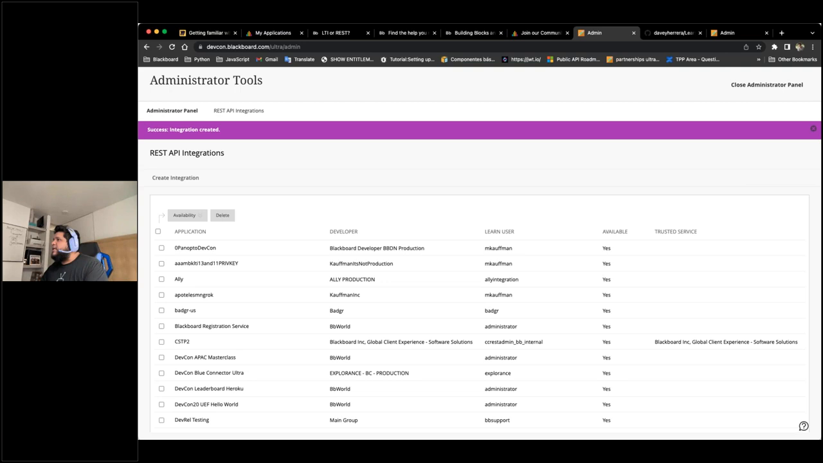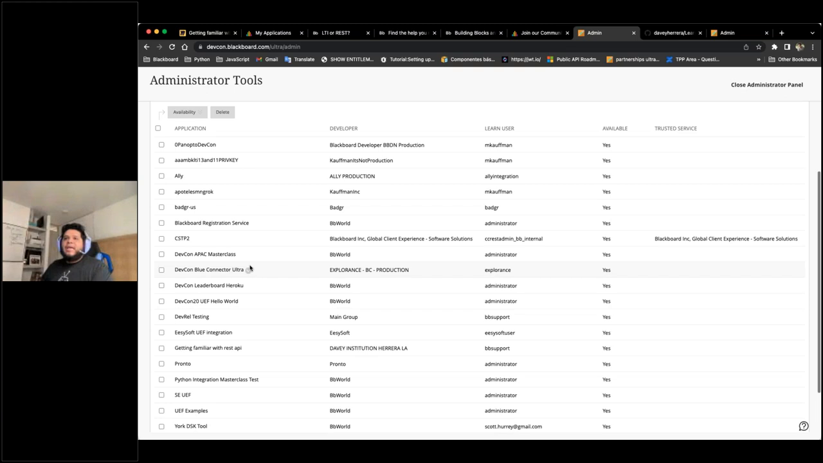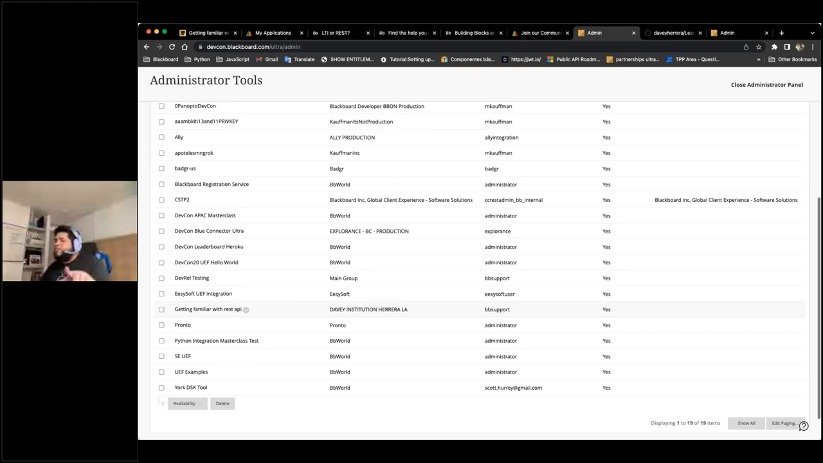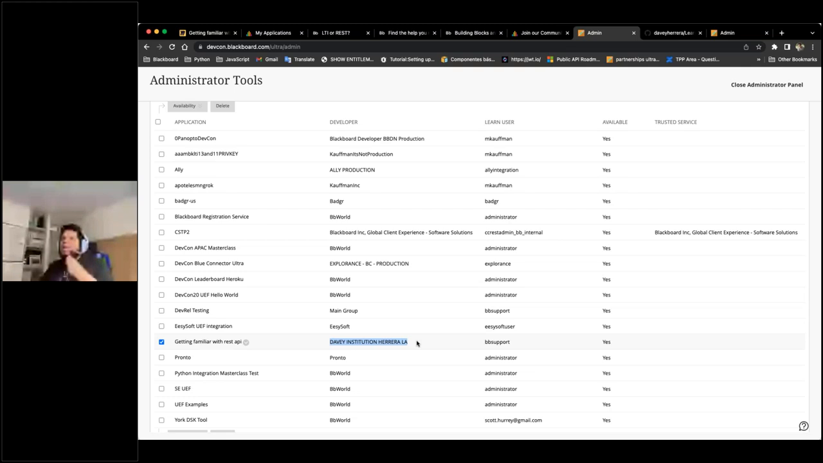Okay, so we now have our application here. It should be registered. As you can see, it is named the same way as I named it when I registered it. It is also saying the developer is this. We saw that, didn't we? The developer is called Davey Institution here at LA, and that is the name of our group. So be mindful of the name of your group. That's how you can identify which group has which application, or which application you are using.